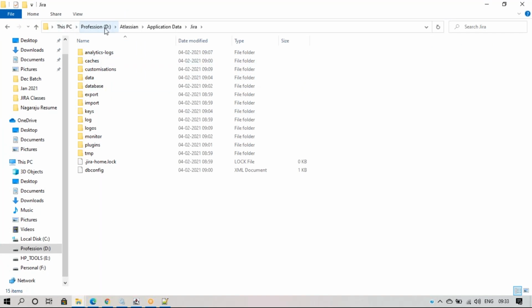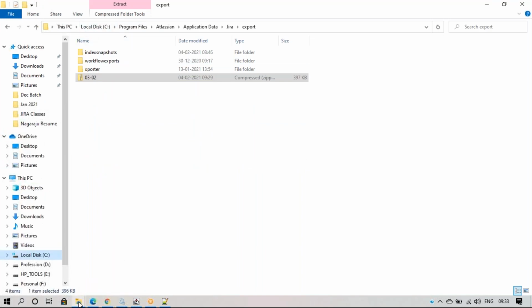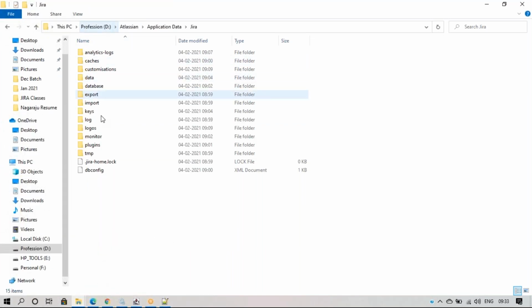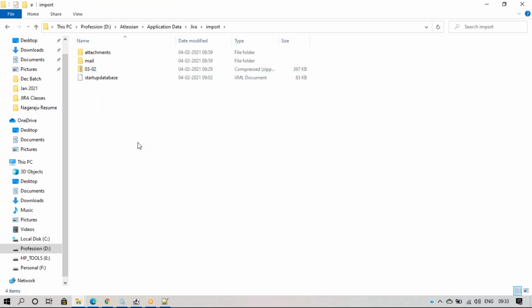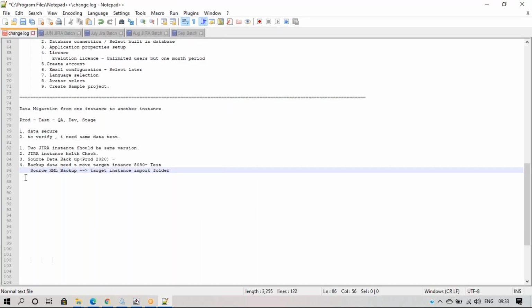This one is in the D folder; I installed it in the D drive. The other one is in the C drive, and this target instance I installed in the D drive. In the target instance I have an import folder. I need to paste that backup here. Understood? Source XML backup from the export folder to the target instance import folder.